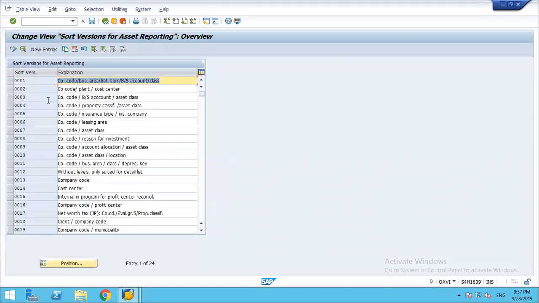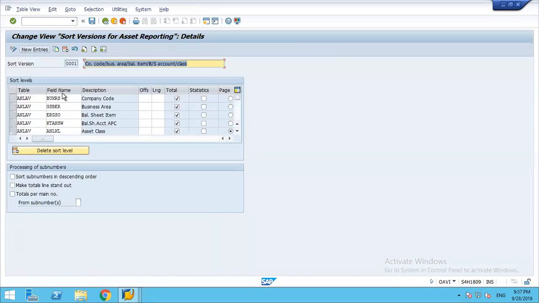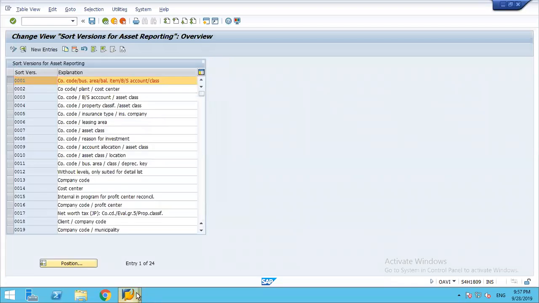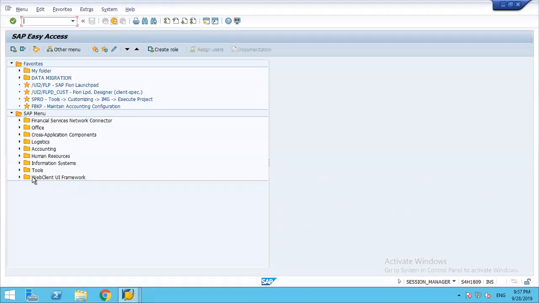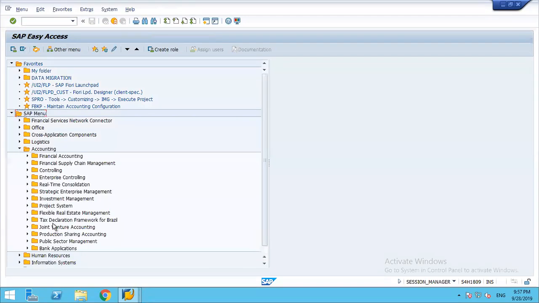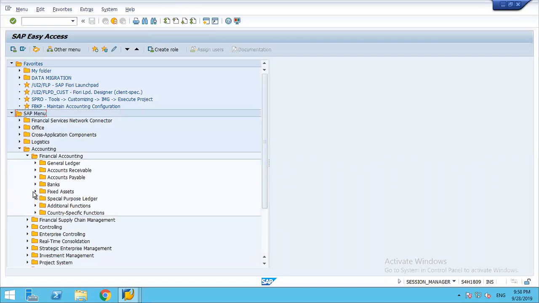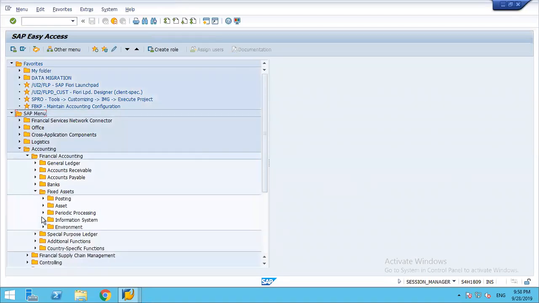These are the different short versions. So if I select 001, company code, business area, balance item, balance sheet account, and asset class, all these will appear here. Table and fields, all are here. Now I'll open one asset report. I'm not going to discuss that in detail, I will just show you the importance of the sort key.